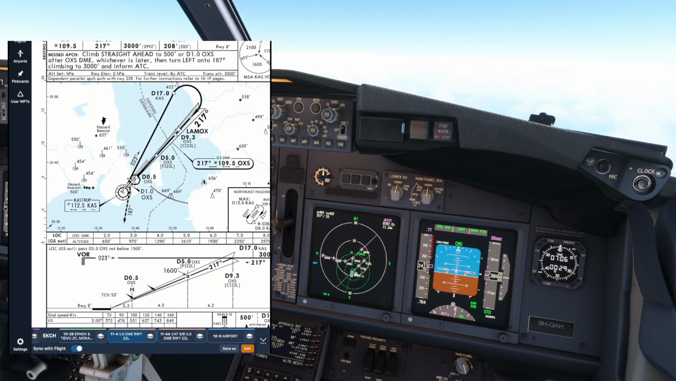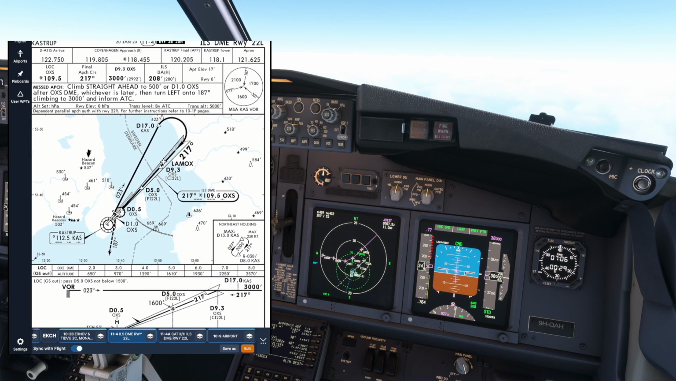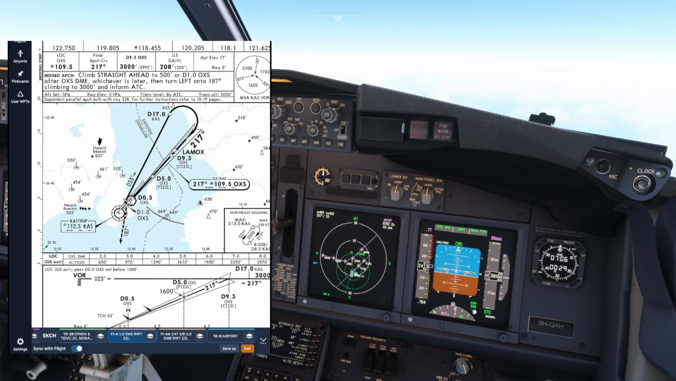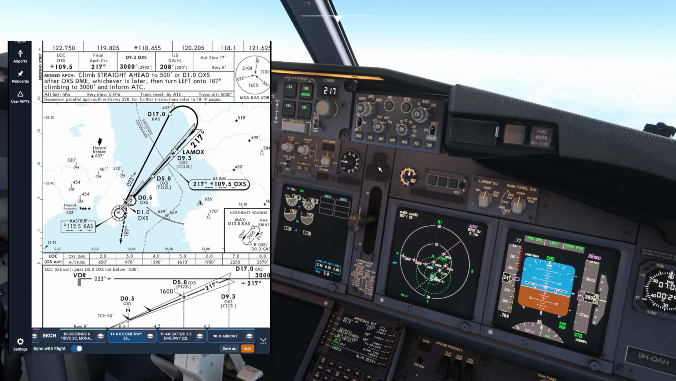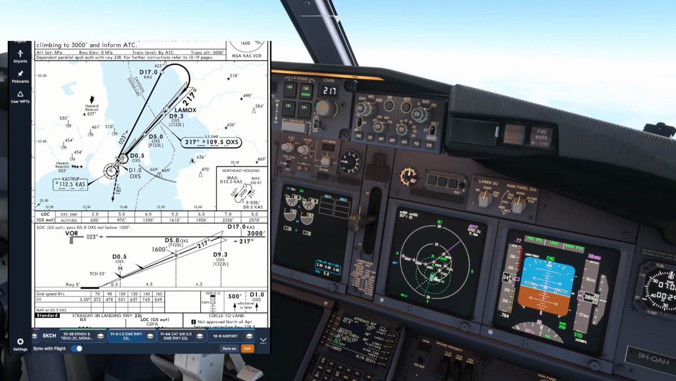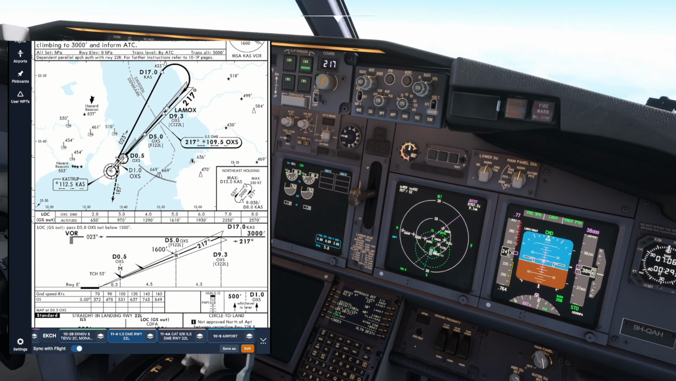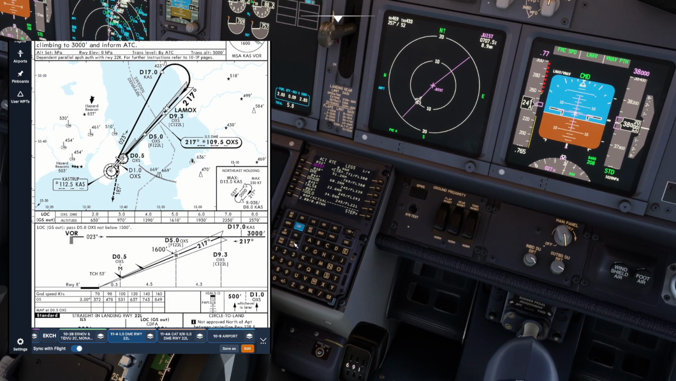So now let's walk through the plate here just in our mind. Okay, we're coming from the northwest side, and we're going to intercept with the right turn inbound Lamax, approximately 10-mile final. Intercept on 109.5. 109.5 is standby nav 1, nav 2. We have courses 217 set both sides. The descent will be final approach fix from 1,600 feet, which is a hard altitude. We have that here with a 3-degree glide path.